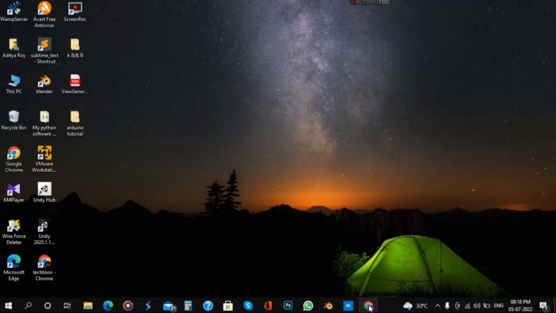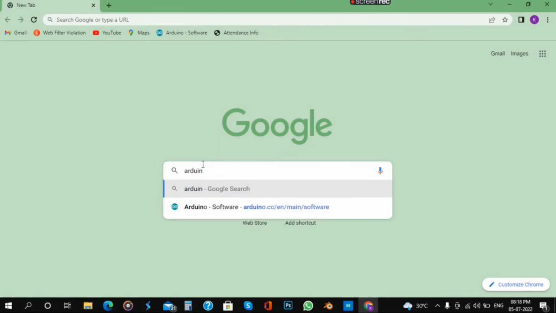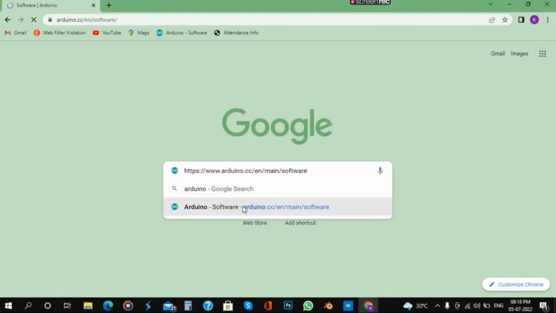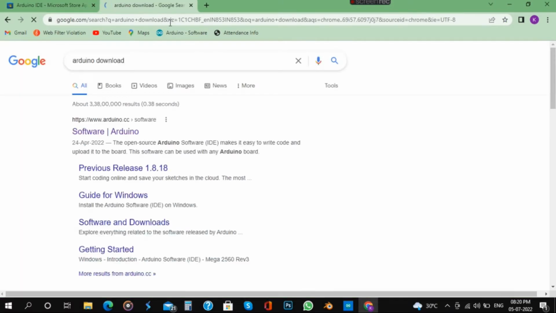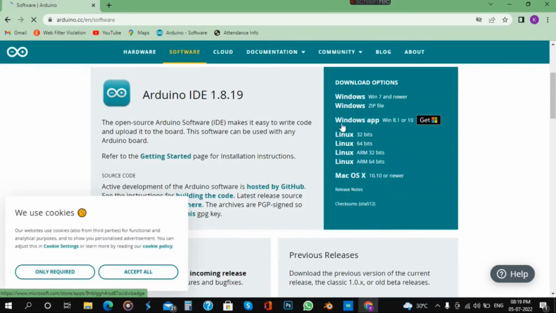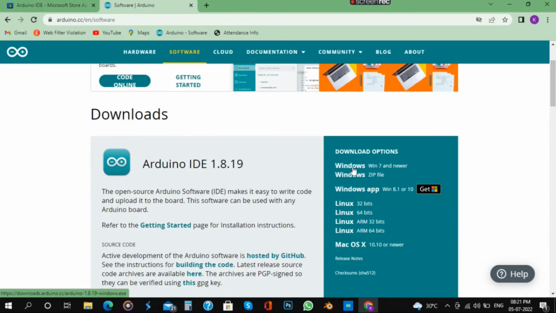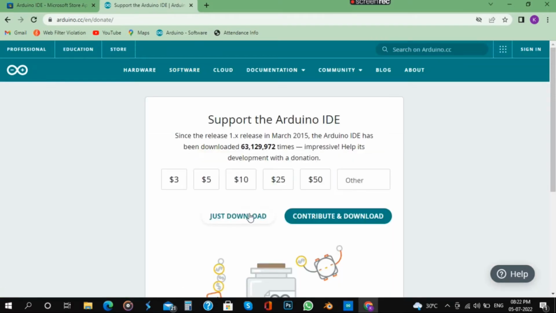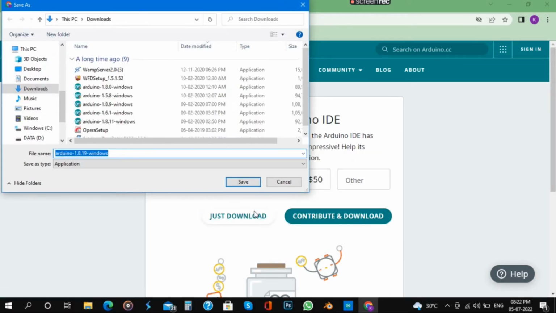Now see the tutorial on how to download the Arduino software and install it. First open your Google Chrome and type Arduino software download. Click on any HTTPS link of the Arduino software. Then click on Windows 7 and newer if your system is Windows 7 or a newer version. Otherwise you can choose Linux or Mac as per your system OS. From the open tab click on Just Download and select the folder to store it.